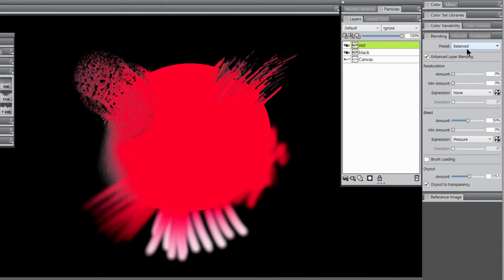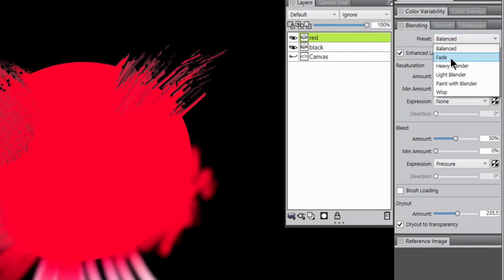Let's run through the features on the blending palette. We have some presets. If you want a particular look for your blender, you can switch quickly between these. You can play with settings for resaturation and bleed. And if you hover over each of these sliders, you're going to get some feedback that tells you what each of these options does. That's really helpful. You can add bleed. There's brush loading if you want to pick up existing color.